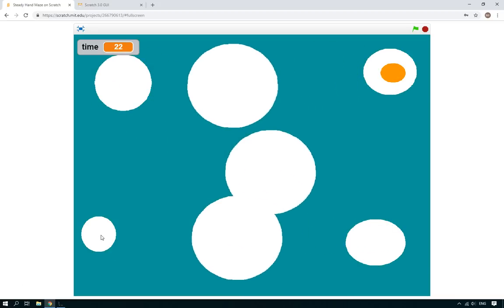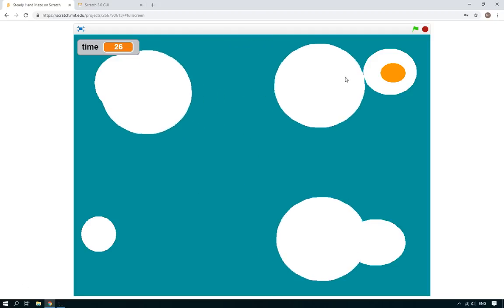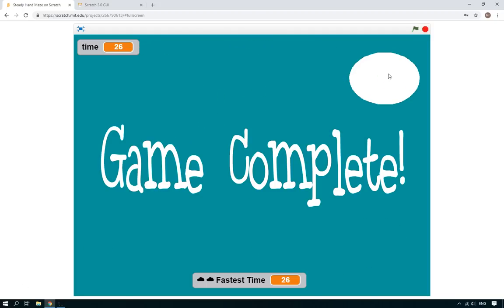Mine's got four levels. Ooh. There we go. At the end of the game, it says game complete. If your time is faster than the fastest ever time that's stored as a cloud variable, so it's stored on Scratch's server, then the fastest time gets updated on Scratch's website. There we go. Good. So let's get started.